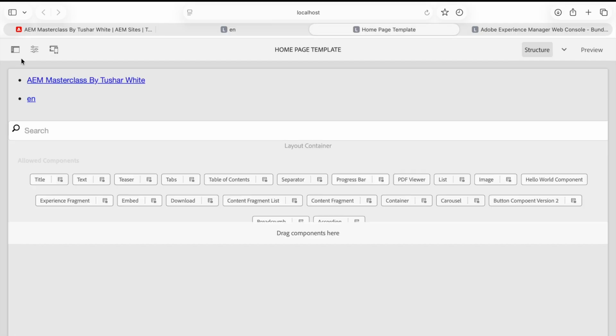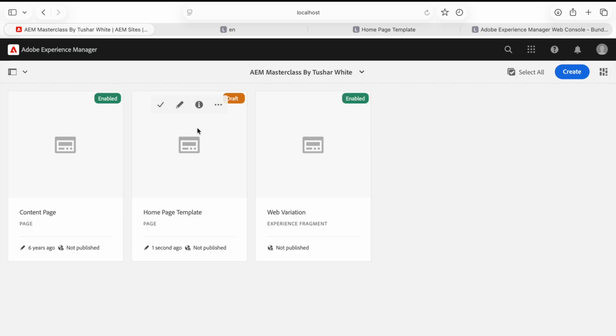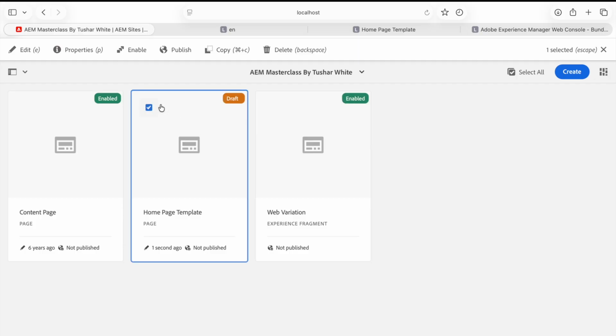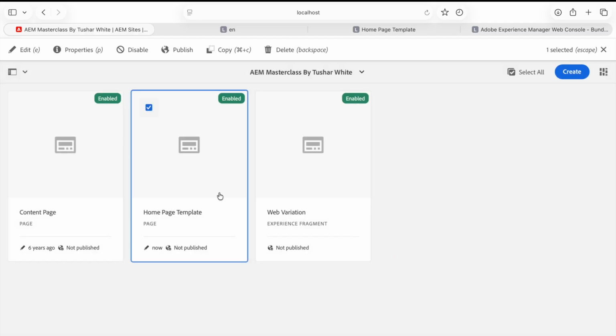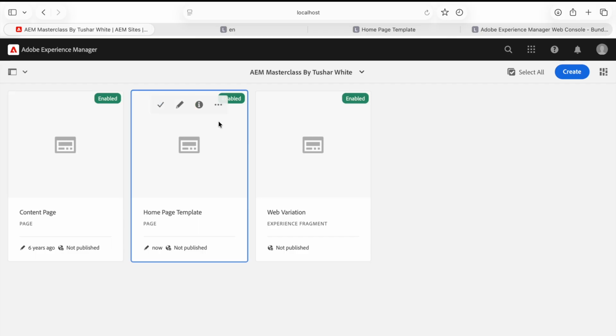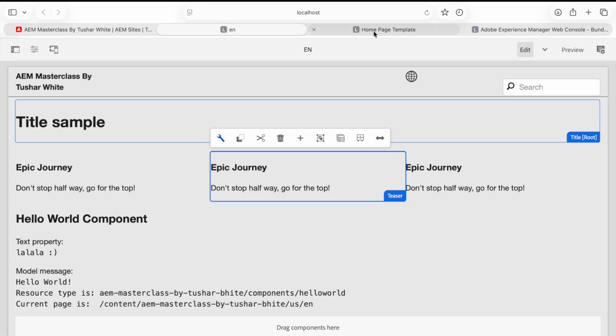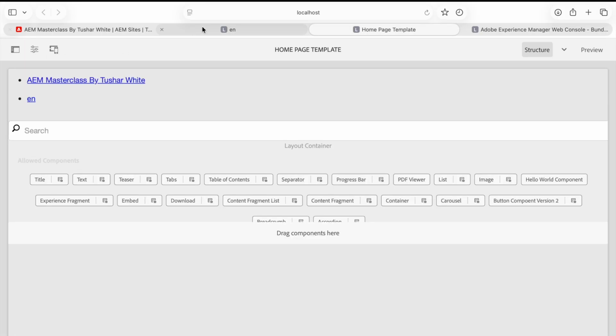So the template is created, but right now it's not enabled. You can see it's in draft status. We just have to enable it. So now it is enabled. Let's see if we can create a page from this template.